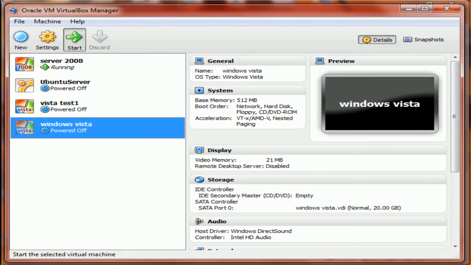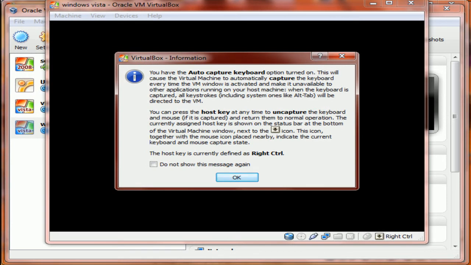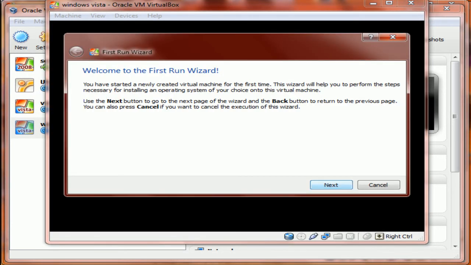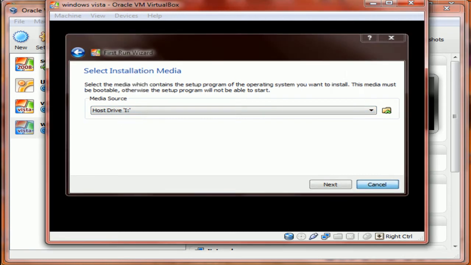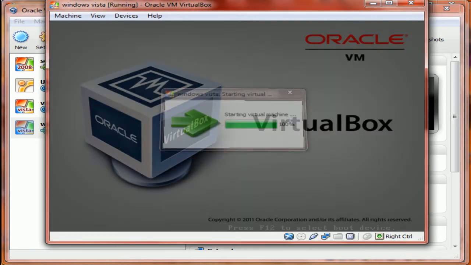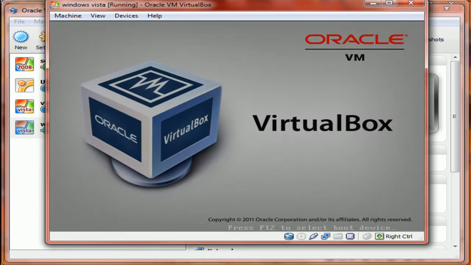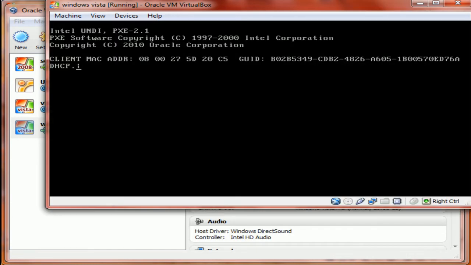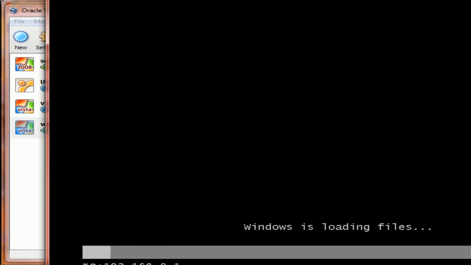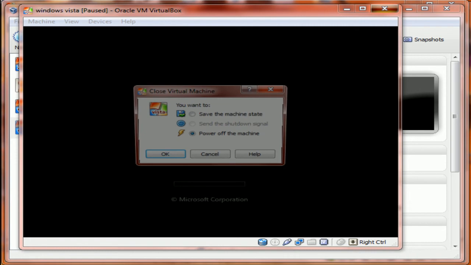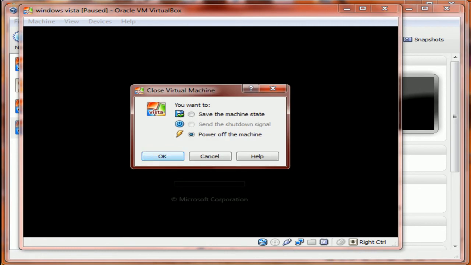So we're going to power this on. Alright, click next. Now we're going to cancel this wizard, sorry, and let it boot directly from the network. It comes up here, press F12, and this is what I was talking about earlier. So we power off our machine here.